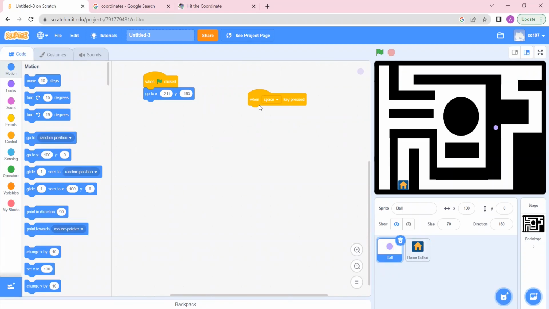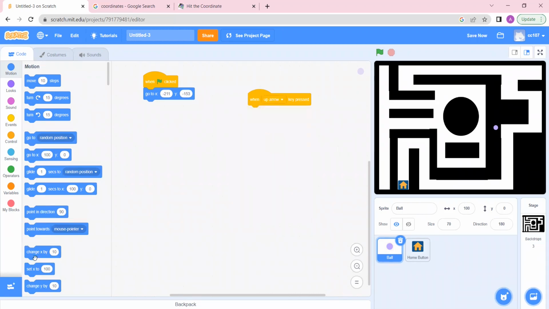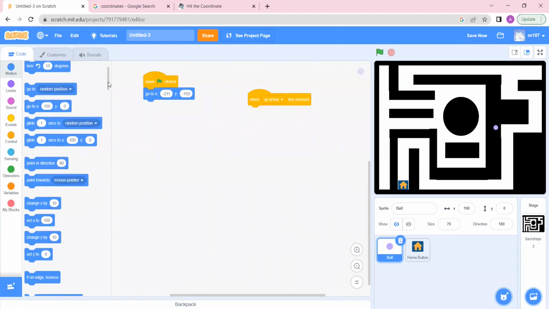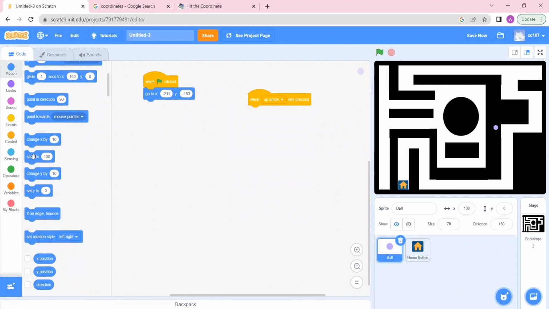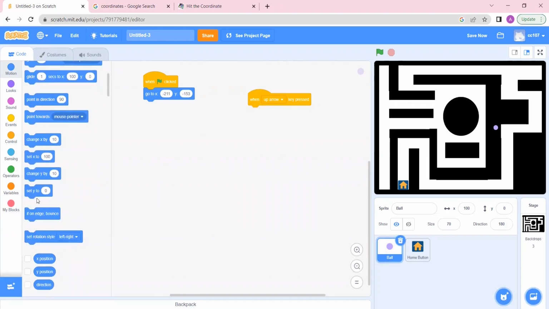Now let's see how to make this ball move. So firstly I'll do the up arrow. When up arrow is clicked. Now in motion, I have these 4 blocks. Okay, when I'm talking about up and down means y, right? So we'll talk about y. We have 2 blocks for y. Now let's understand the difference between change and set.